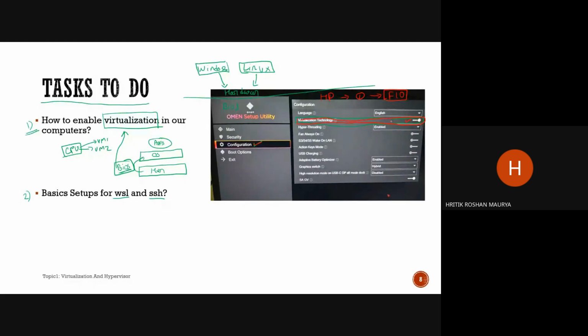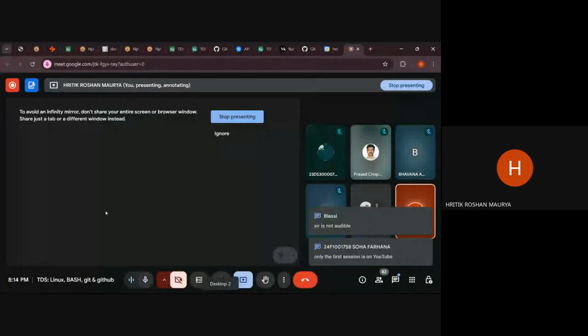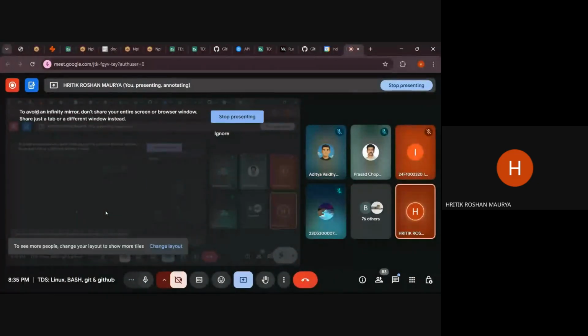Then after doing this, I saved it, turned on my computer and opened Windows, and then I need to do some setups for WSL and SSH to enable them. What are the setups? Let me show you.